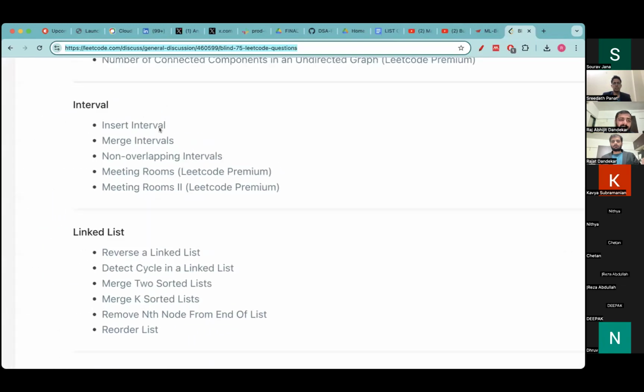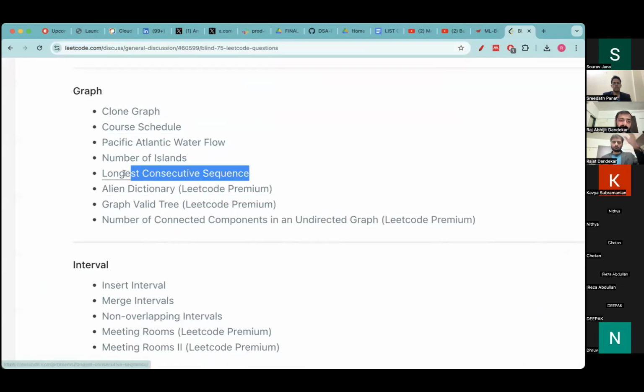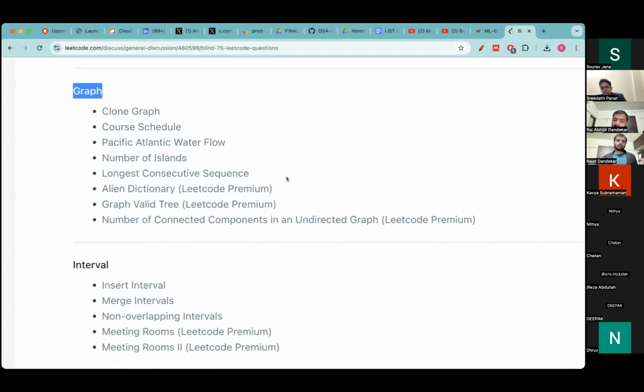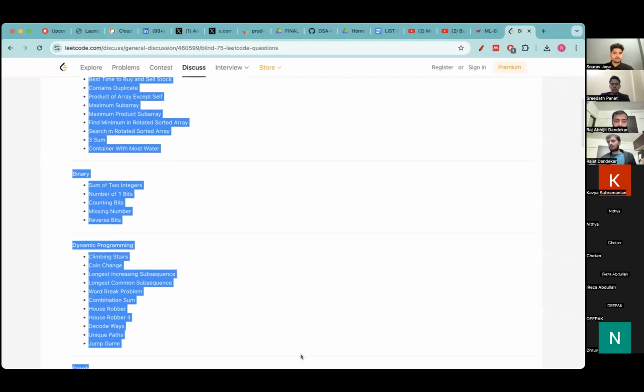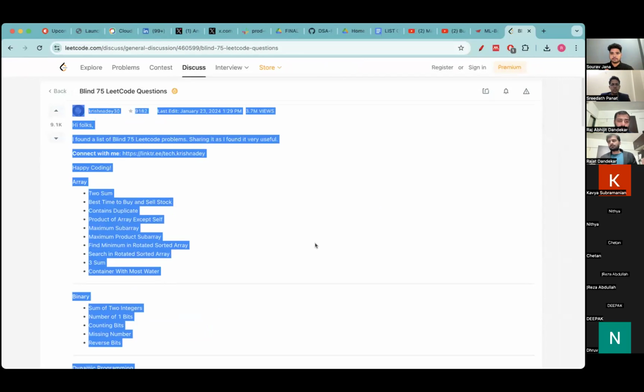For example, if someone gives you this longest consecutive sequence, identifying that it is a graph problem is itself difficult, and that will need practice. If you are able to do that, I would say you've already crossed the first barrier of learning DSA, and that is to solve these 75 questions. Now, someone was also asking in the chat, what should I do after this?